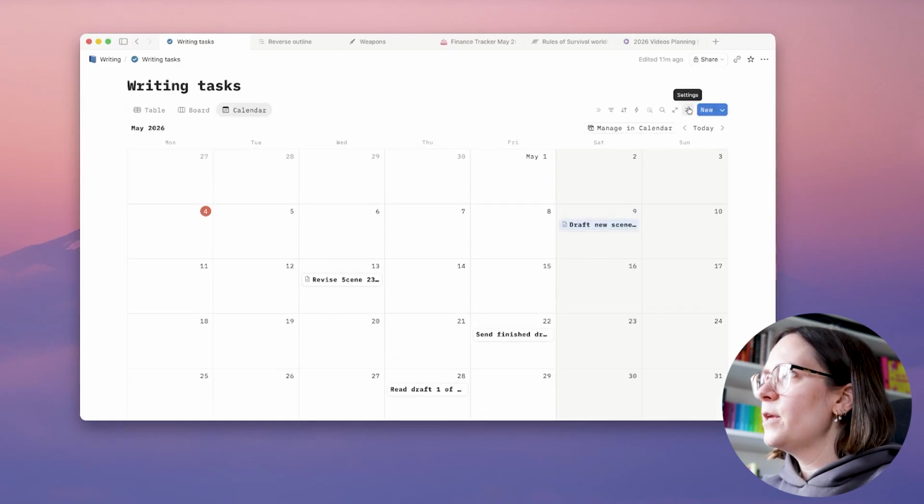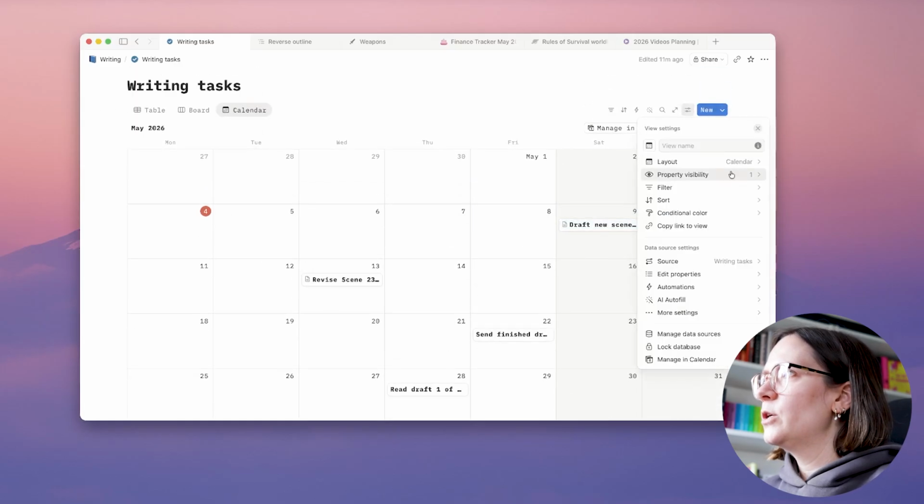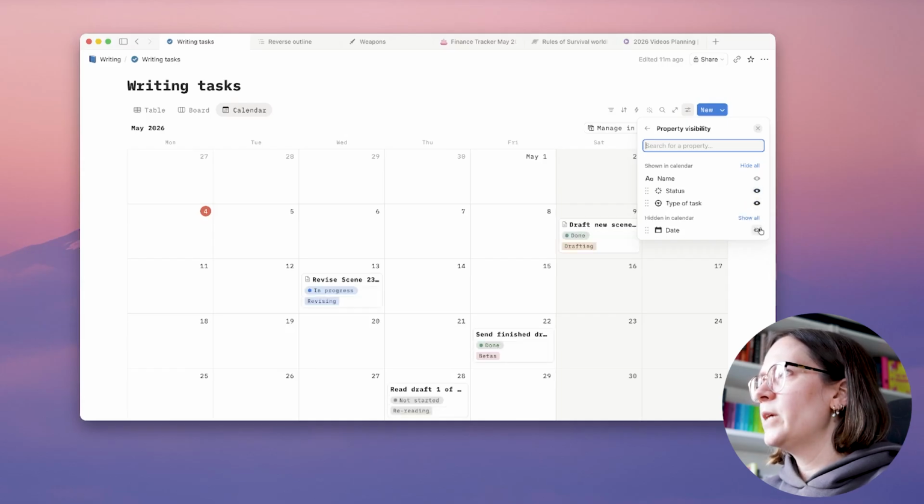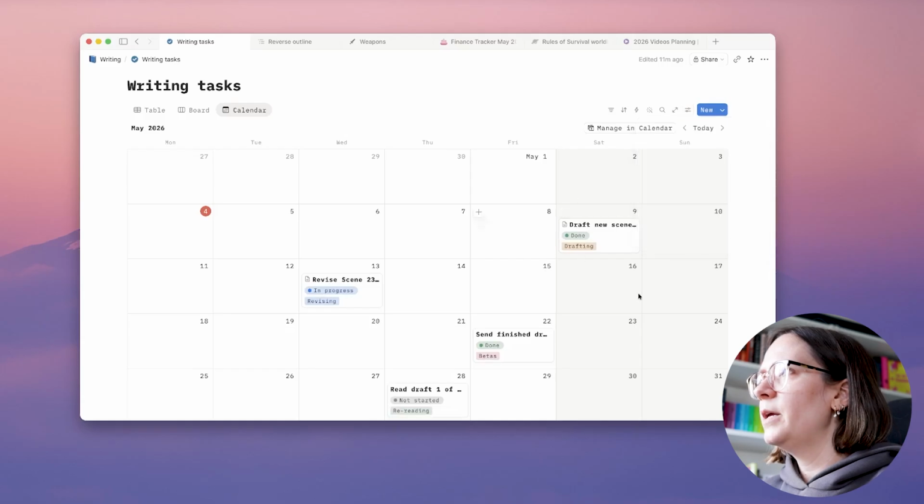And then the other thing you can do is expand so that we can see more things in your property visibility. So in property visibility, I want to see, for instance, the status, and I would like to see the type of tasks that we're dealing with. And then you can see them in your little card.